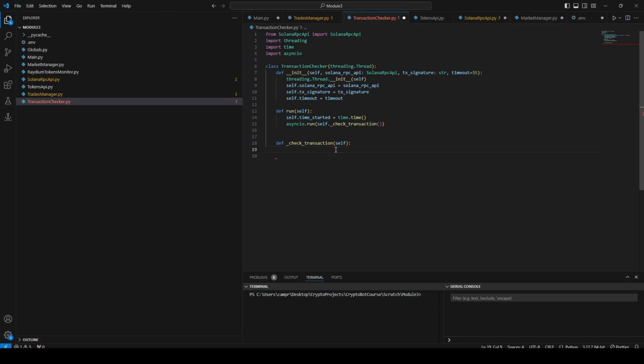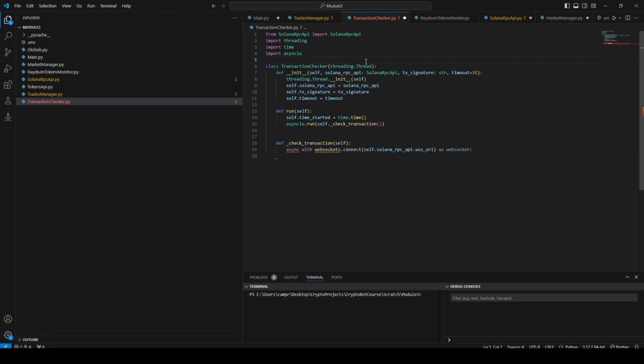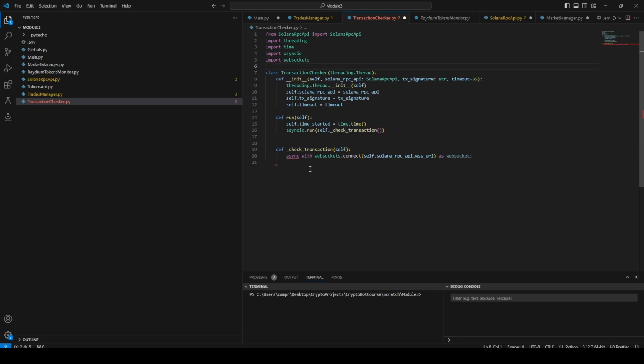So in the same way, we could actually just cut and paste the code we used. Remember, it's in the Raydium tokens monitor. We could actually cut and paste this if we wanted to. We should. It'll just make life a little easier. So we need to import WebSockets here, and I'm getting an error here. There's a red squiggly line, that's bad. So I need to put async on this, and I misspelled it.